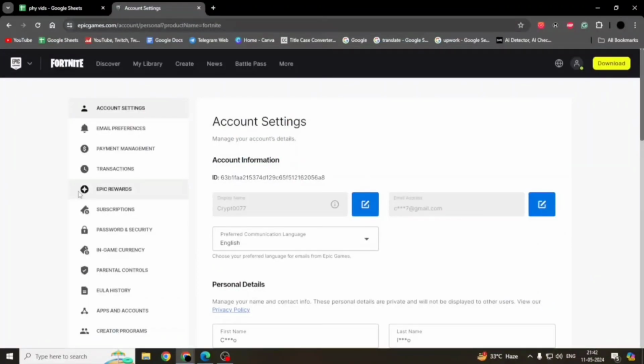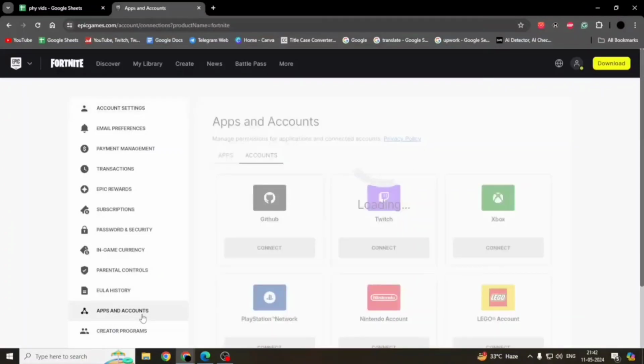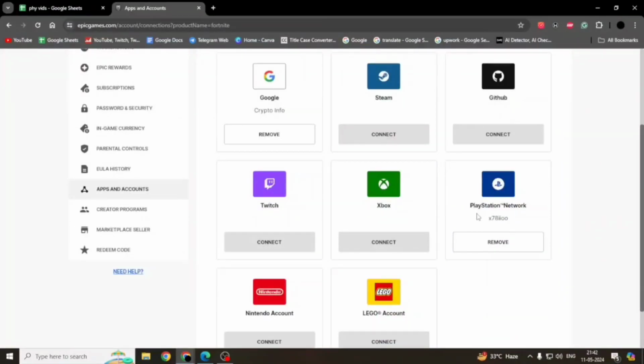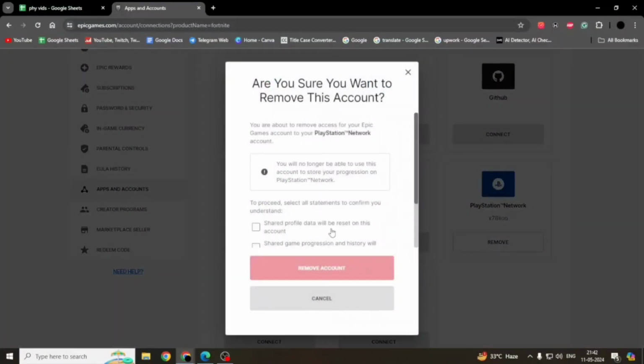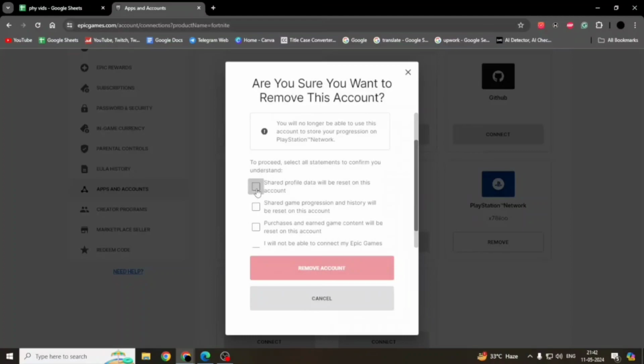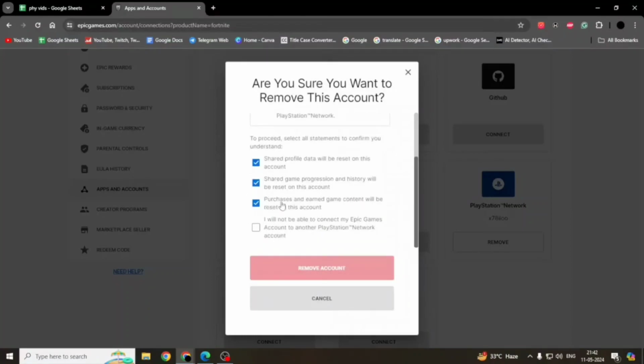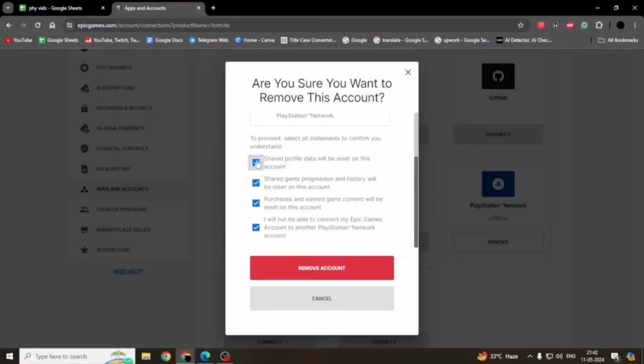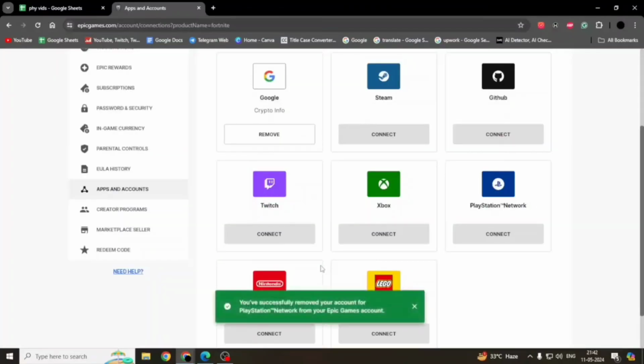Then here on the bottom left side you'll see apps and accounts. Click on it. Now here scroll down and you'll see PlayStation Network. So click on remove. You have to check the boxes and then you should read all of this, and if you agree, check the boxes and then click on remove account.